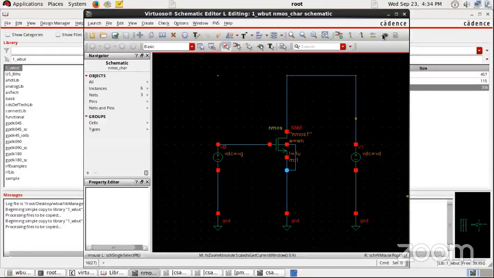So we characterize the NMOS transistor in order to obtain the VGS, the gate to source voltage, which is actually the input voltage, and the width. We only have the length of the device, but we don't have the width. So we are going to figure out the width of the device along with the drain current by plotting the drain current and the transconductance.